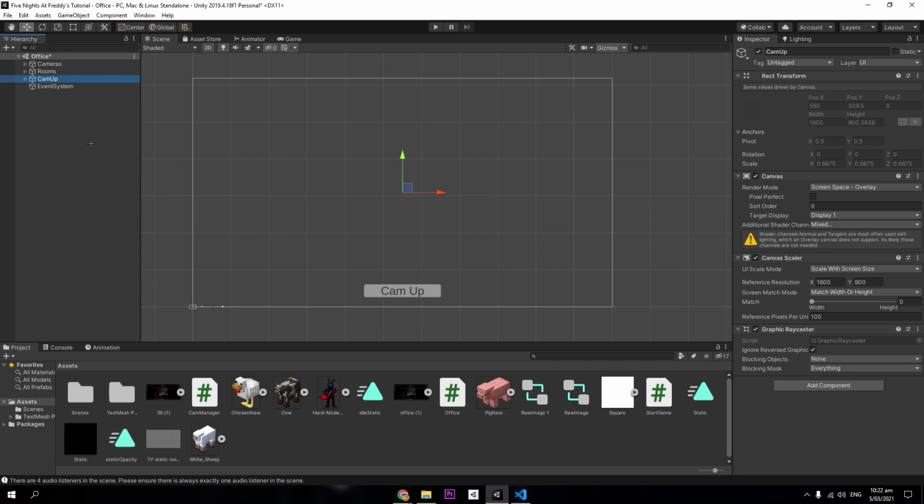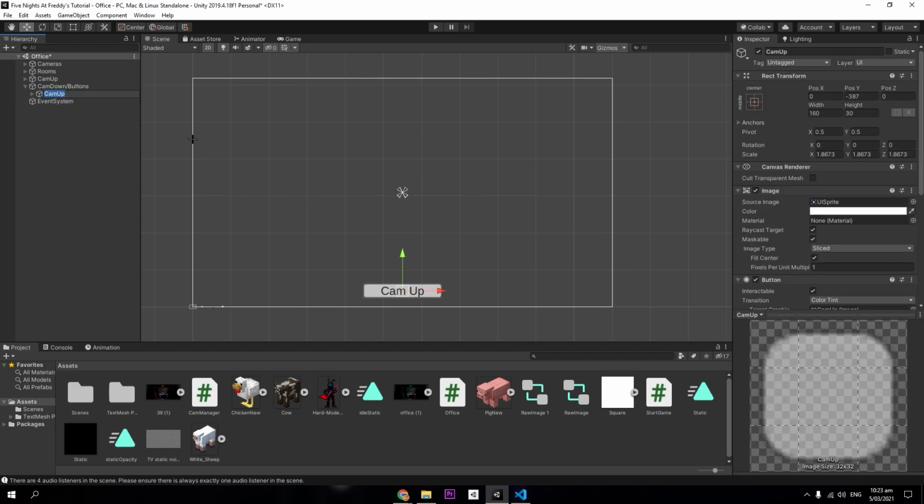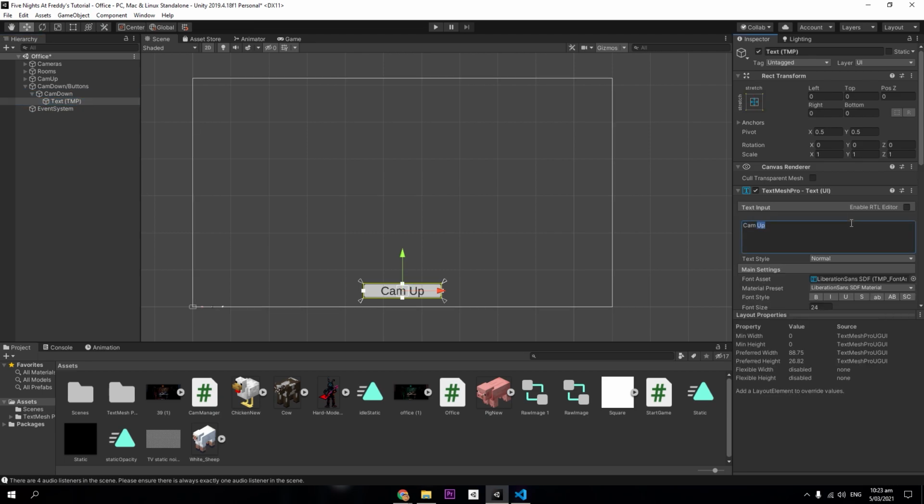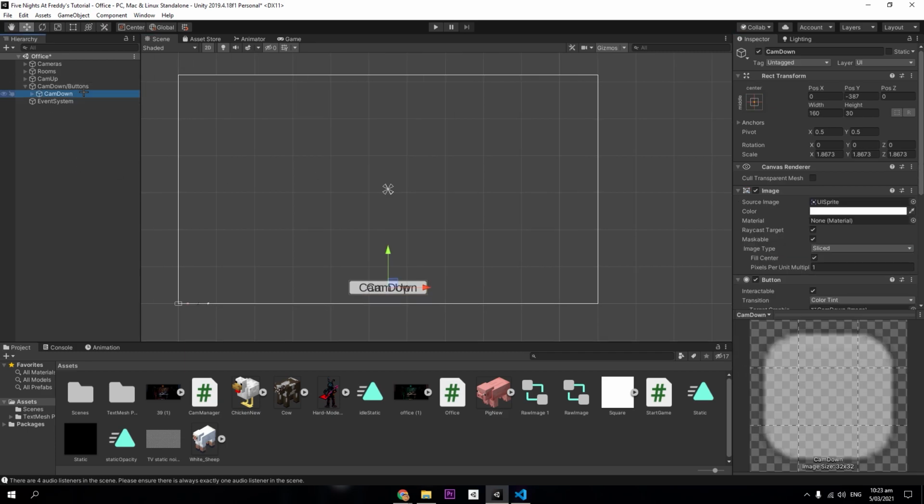Now what you want to do is go onto the canvas, duplicate the canvas, and rename it cam down buttons. Once you do that, you can go ahead and rename the button in here to cam down, and change the text to cam down, because that would be weird if it said cam up and it made your cam go down. Alright, cool. Now you want to duplicate that button 3 times, and then move the buttons over. Nice. So basically these are going to be our camera buttons. I'm just going to rename this, at the bottom, to cam 3, cam 2, and cam 1.